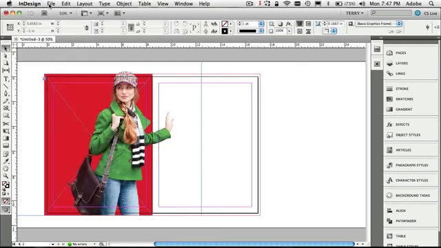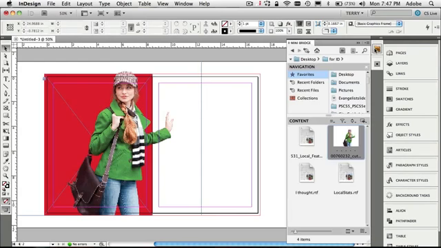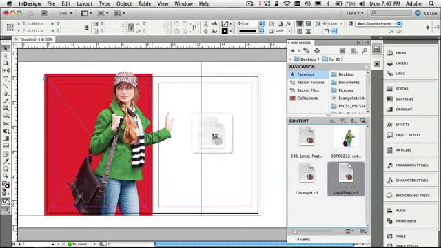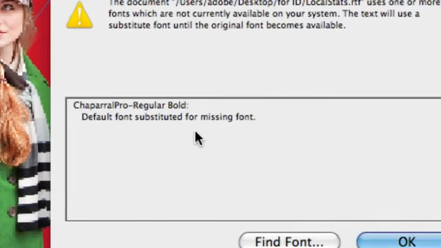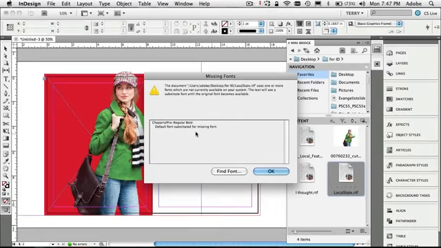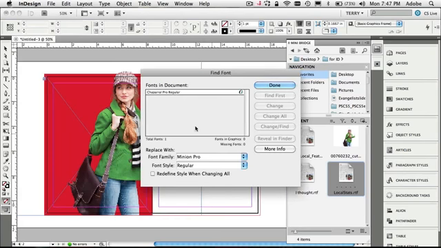I could do it from Mini Bridge, or I can do it from File, Place. You can do it either way. I'll just go ahead and grab this since it's right here in the Bridge window. And I get my first problem that we need to solve. It's letting me know that the font Chaparral Pro Regular Bold is not installed on this machine or this user account. I could install it and activate it, go find it, but just so you can move on, you can also say Find Font and replace it with whatever font you do have.